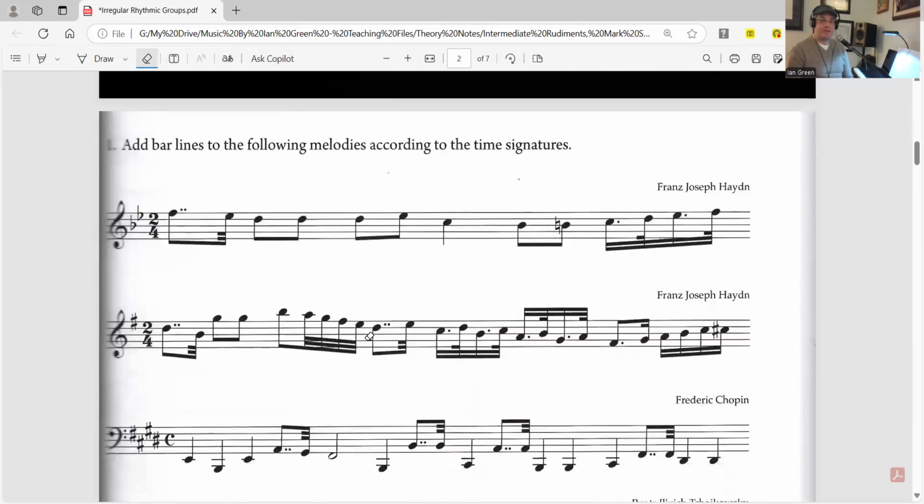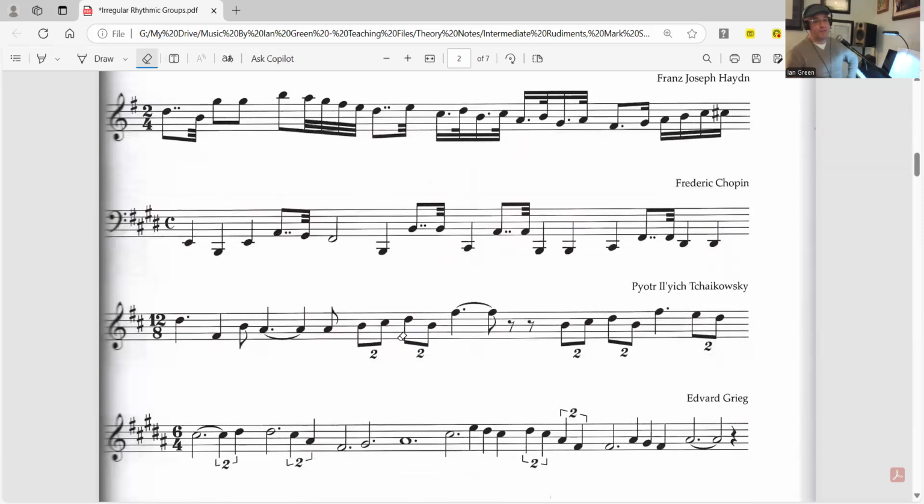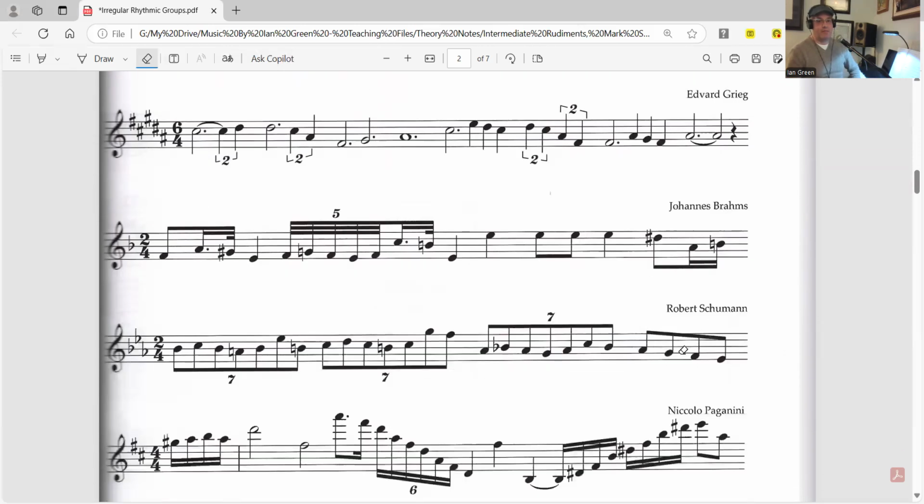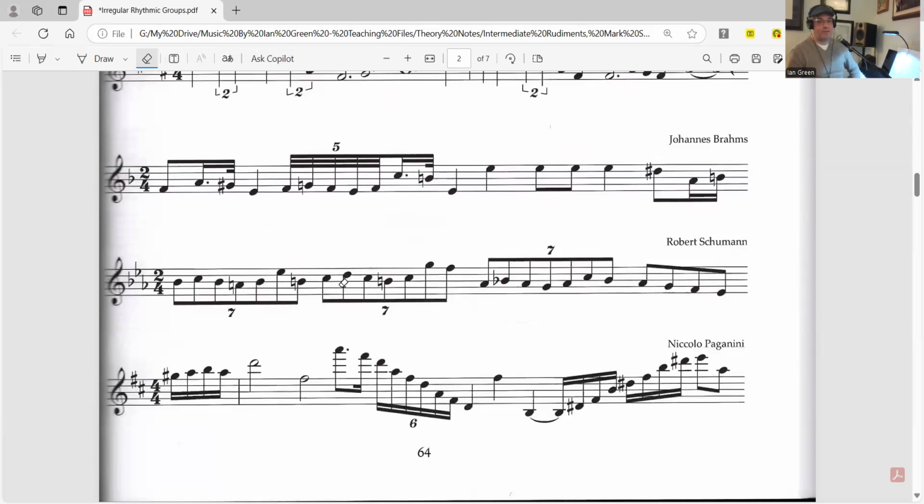Something that's interesting is that it's very obvious when you can see the time signature and you can see the different combinations of your regular groups. The irregular groups are usually pinpointed by the number that's associated with them. So you can see here there's a quintuplet. Here there's a duplet. Here there's a septuplet.